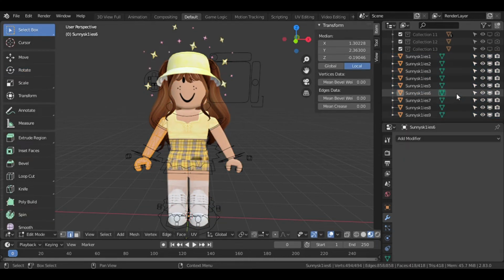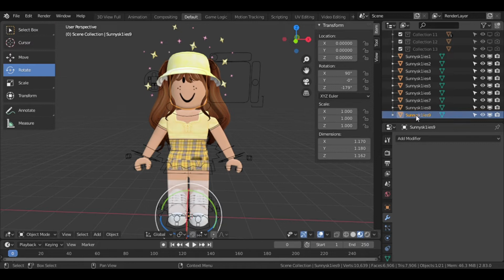So you're just going to click through all of the items. As you can see, once you click it, like if you select the arm, you'll see that the arm lights up orange. And then when you find something you want to delete, you're just going to click X, and it'll show up how to delete it, like that. So you're just going to keep on doing this process.